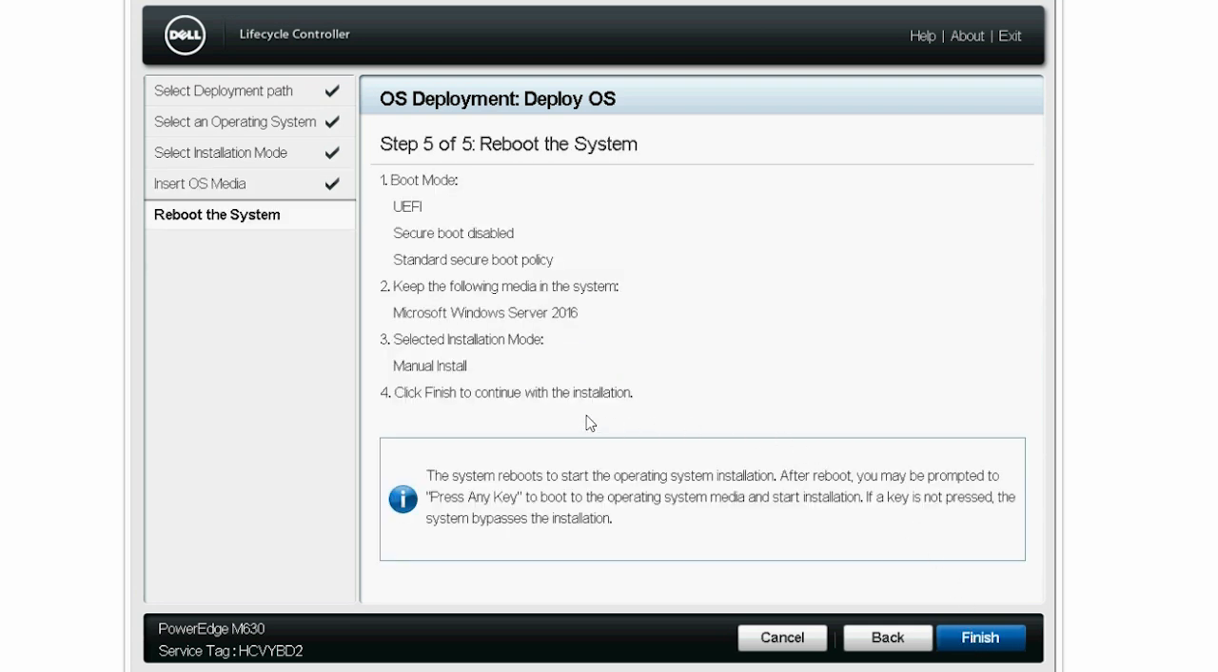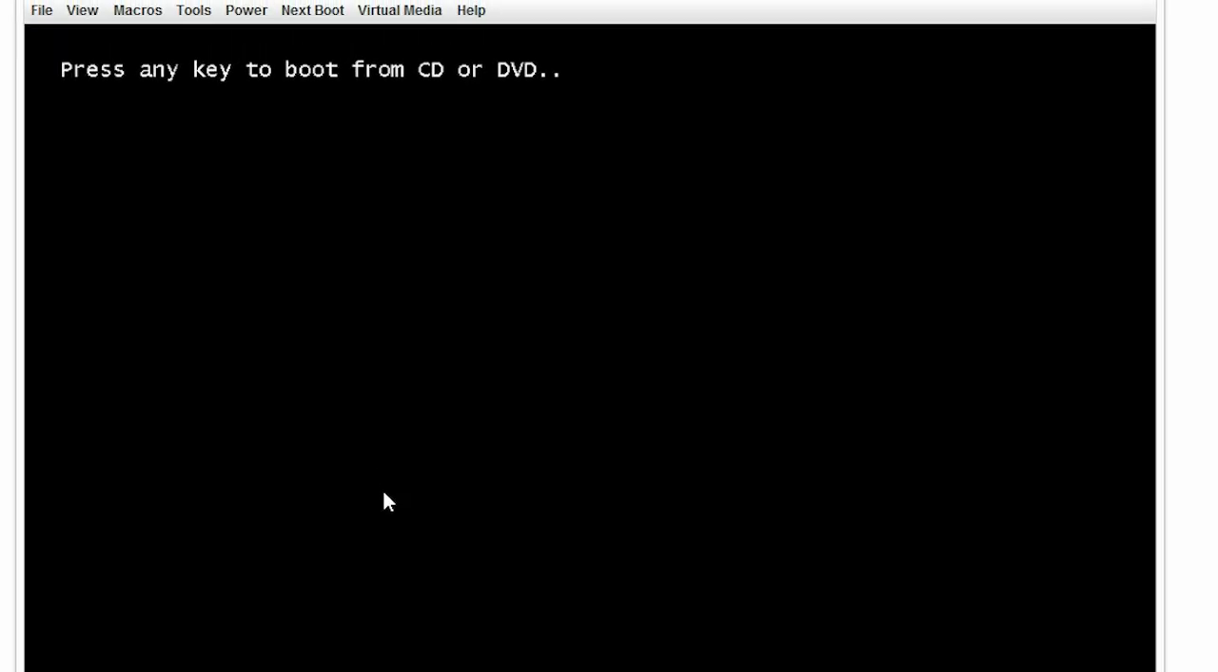The settings are summarized on this page. Click Finish to apply the settings. Once the settings have been applied, the system will reboot and start the OS deployment. Note, after rebooting your system, you'll be prompted to press any key to start the installation. If the key is not pressed, the system will not proceed with the installation. Once you press any key, the OS installation starts.